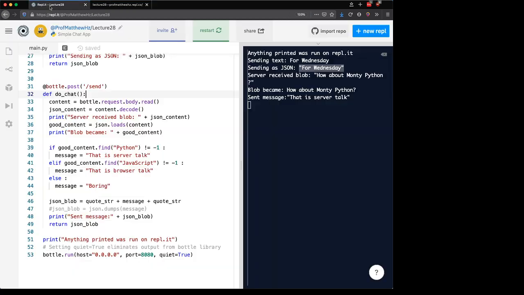So you can see that what happened is it received this blob, how about Monty Python? Note it had the quotes because it was still in JSON. When we decoded it, it got rid of that quote. And I just noticed, you guys might see this in a second also, that it has sending text here. What that's showing you is somebody else, somebody who is not me, just found and loaded up this page.